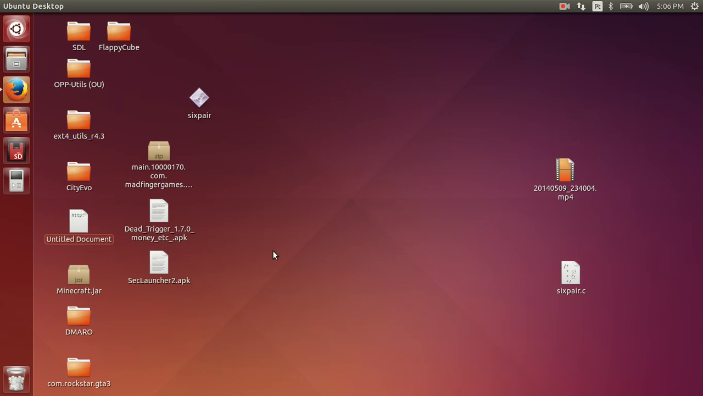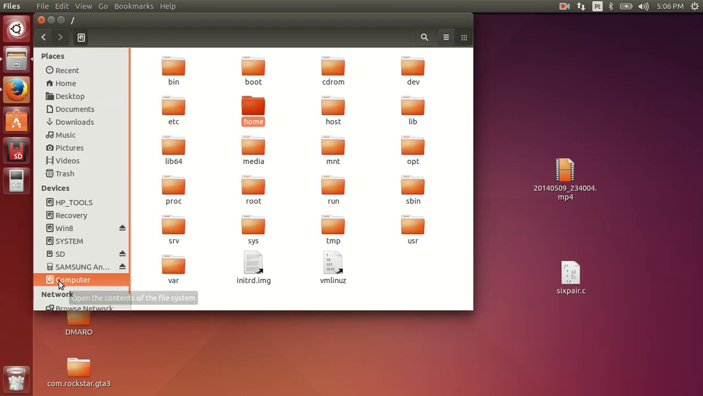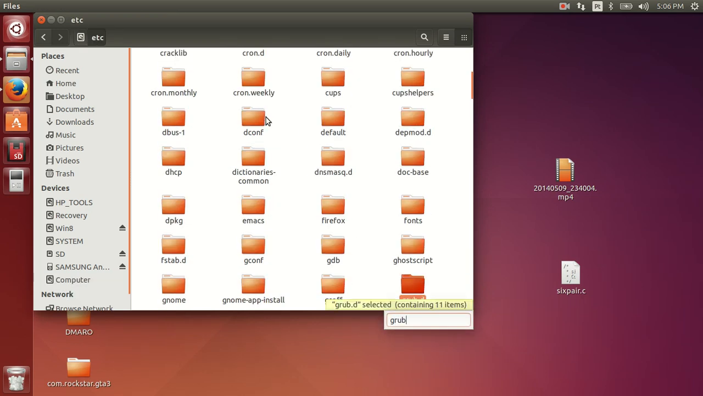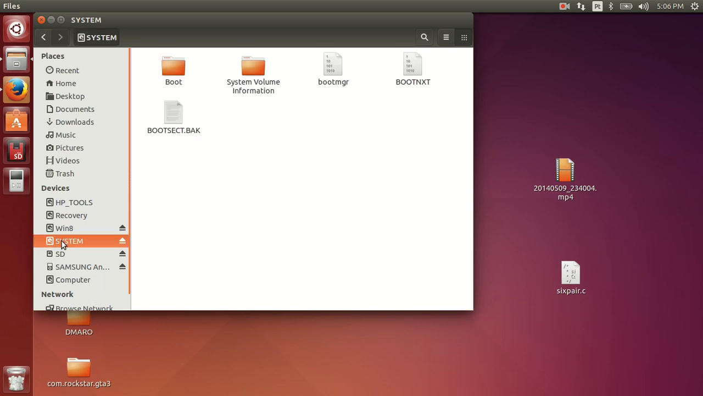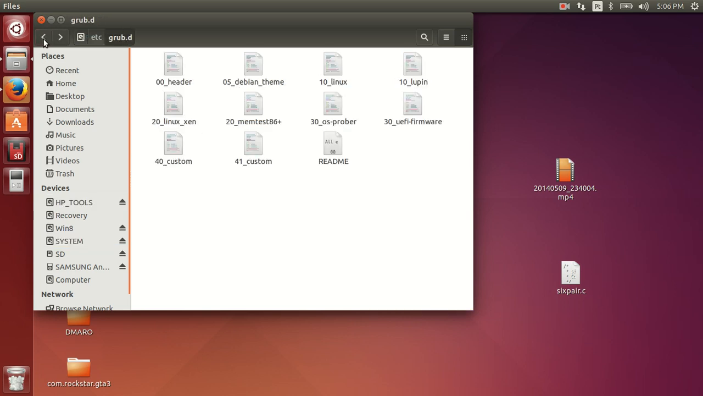Now, once you boot, you want to go to Computer, etc, and search for GRUB.d. You'll find these files. First of all, I'm going to make a backup of this to the recovery HP tools. So backup somewhere you can have access without Wubi or Ubuntu.